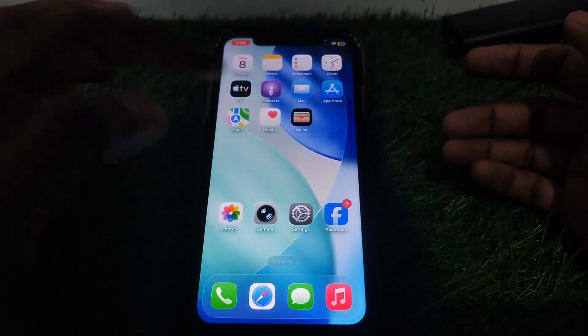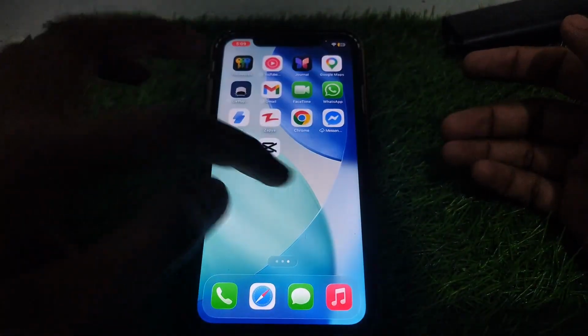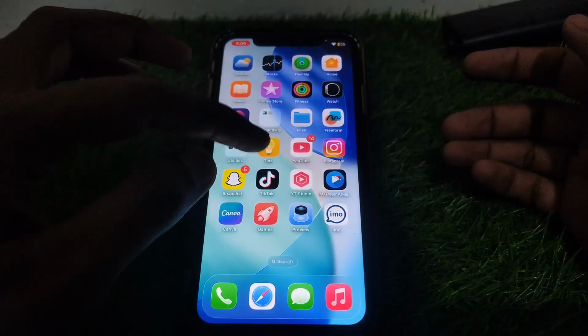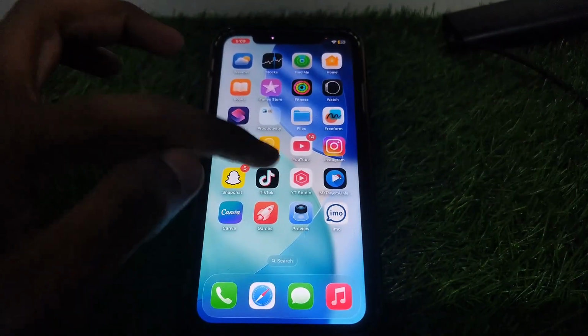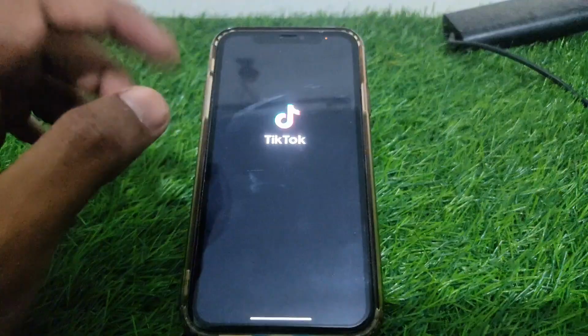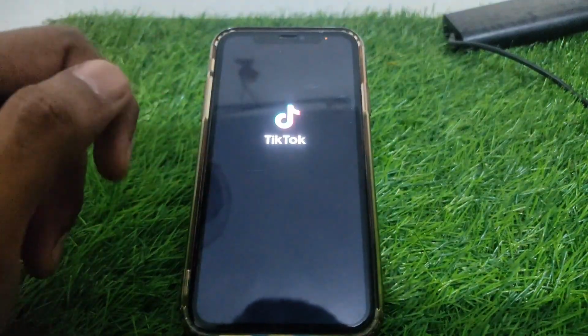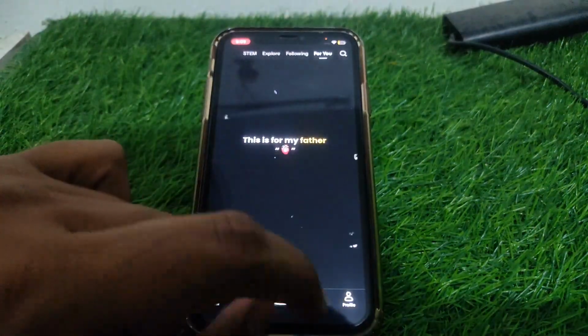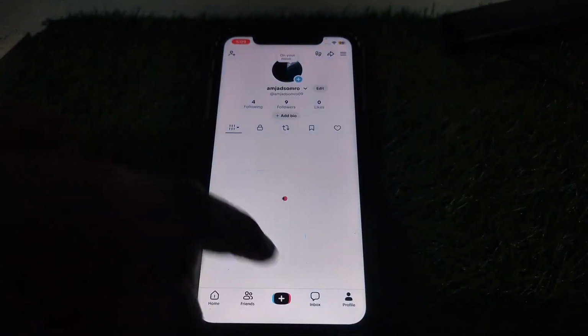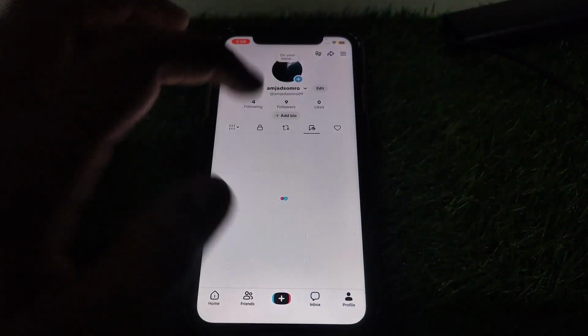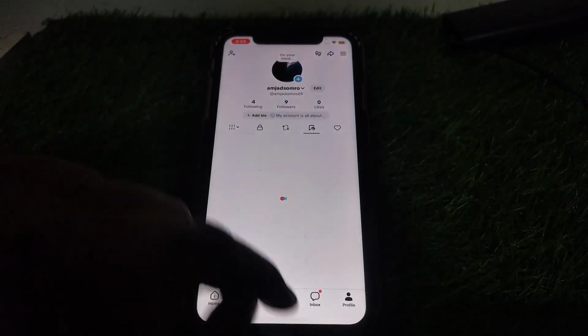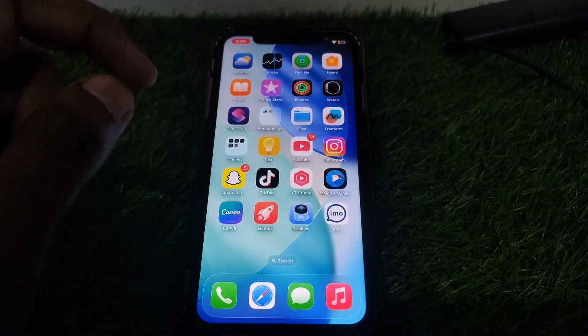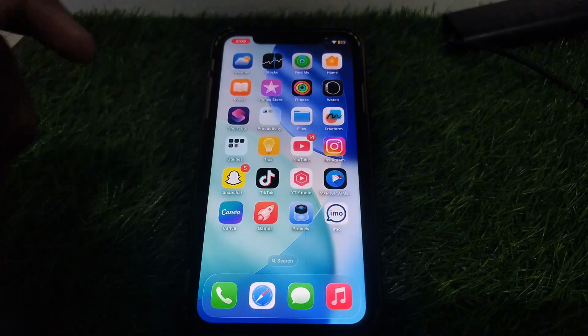Today we are going to discuss how to delete all TikTok saved videos all at once. For example, if you have many TikTok saved videos and you want to delete all of them all at once, and how you can do that, for this you have to simply watch this video completely. So without wasting any time, let's start the video.